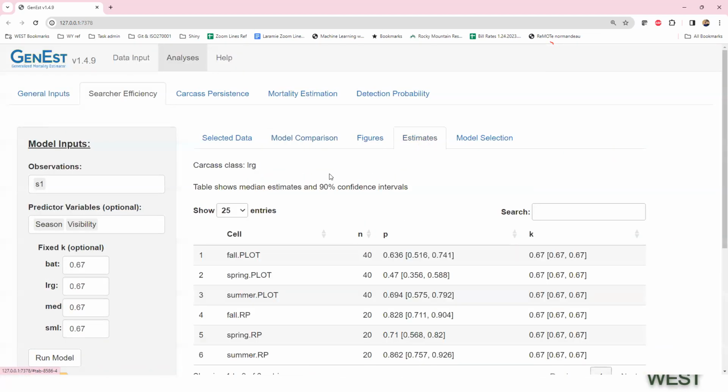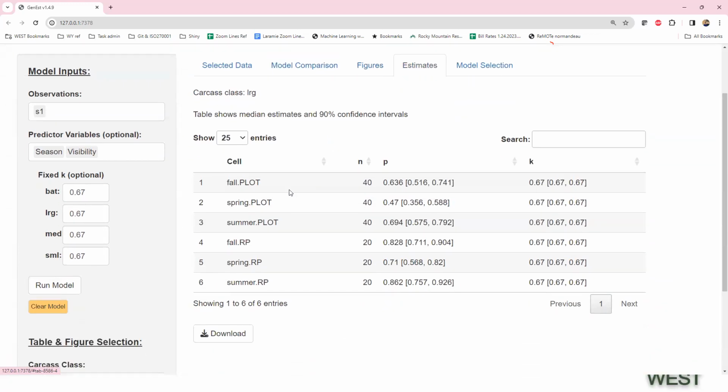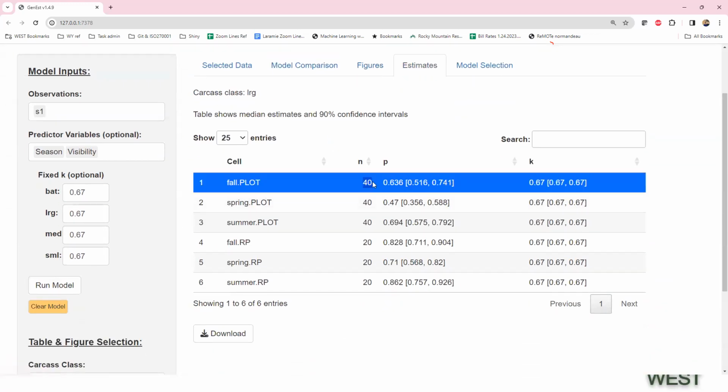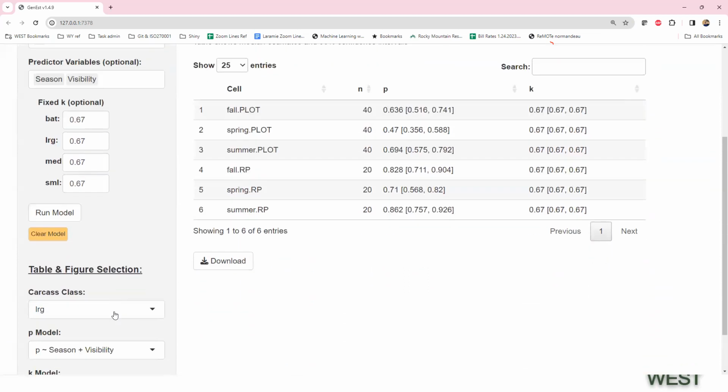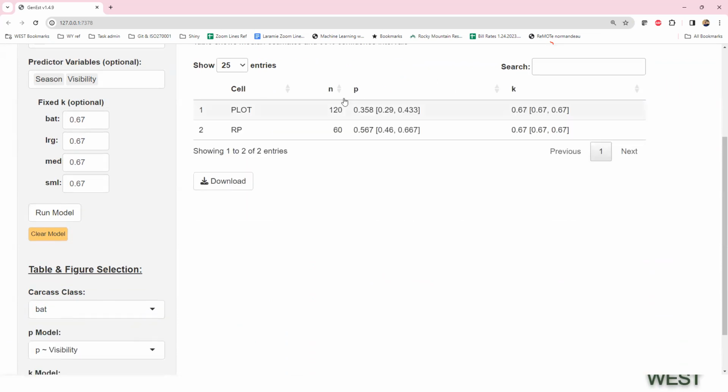The estimates, this is going to be the information that was in that plot. And it simply has the number of carcasses used to estimate that searcher efficiency, and here's the searcher efficiency itself. It's 0.636 for carcasses falling on cleared plots in the fall. What are we looking at? We're looking at large birds here. If we look at bats, we can see it's quite a bit lower. For plots, it didn't matter by season for bats, by the way, but on plots, the bat searcher efficiency was 0.358, and on the prepared road and pad surface, it was 0.567.